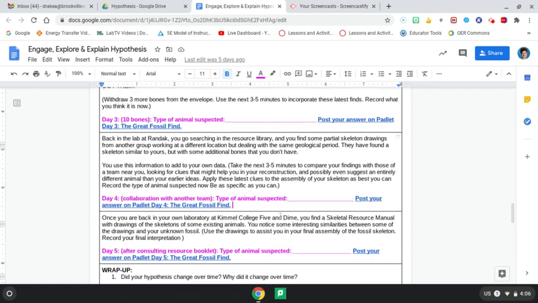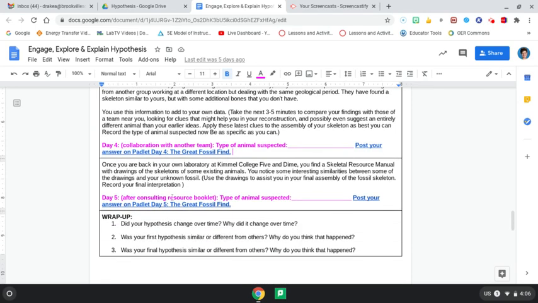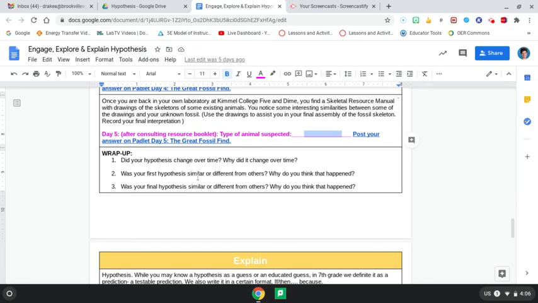Okay? Day 5 is when you're going to actually get the resource booklet and compare your fossils that you found to the resource booklet. And using the resource booklet, come up with an animal that you think it is. Type it here, copy and paste it into your Padlet, and then you're going to answer wrap up 1, 2, and 3 using complete sentences and restating in red type.